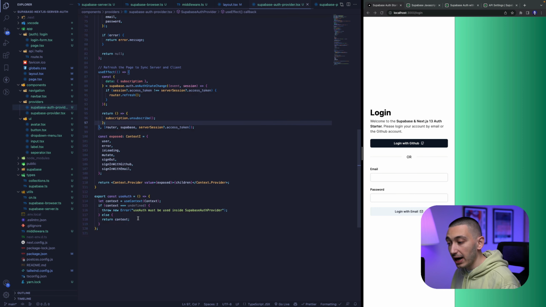And the final thing is creating a custom hook called useAuth. In this hook, we will reach these values in our components.